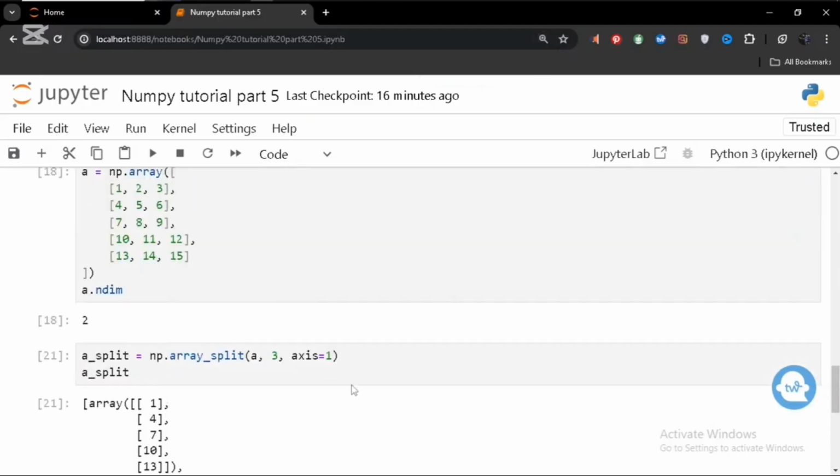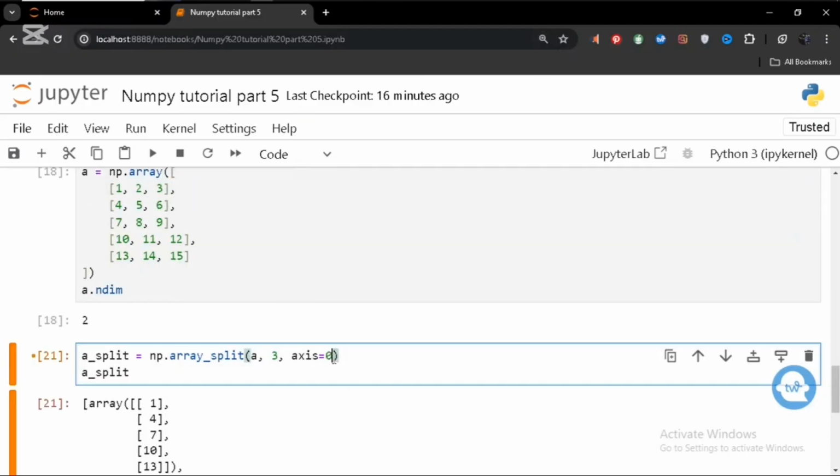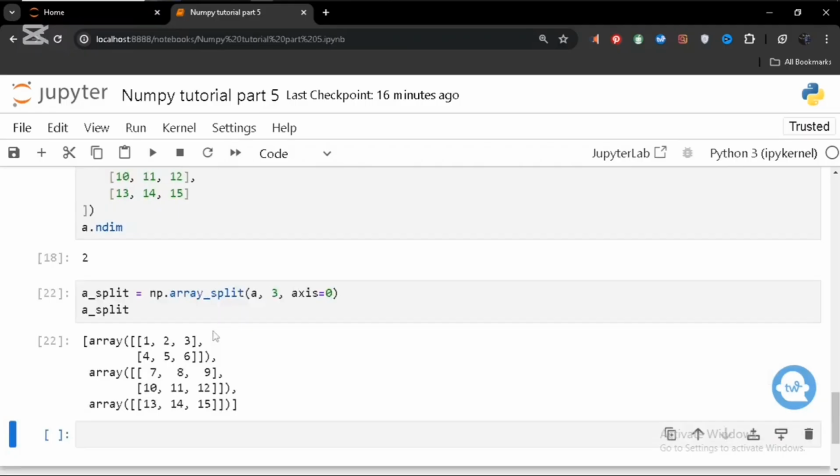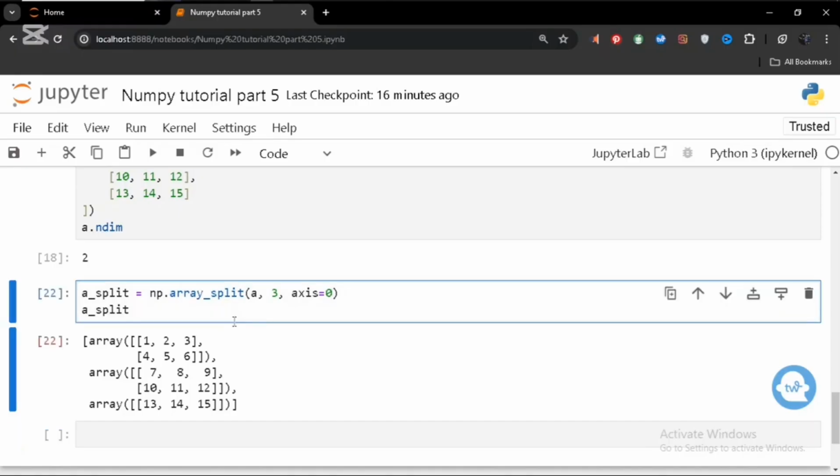But if this is set back to 0, you see that it's printing it like this: these 2 rows, these 2 rows, and this single row. So you just specify whether you want to split the array in terms of columns or in terms of rows, the structure at which we want the array to be split. And we can loop through this just like we did before.